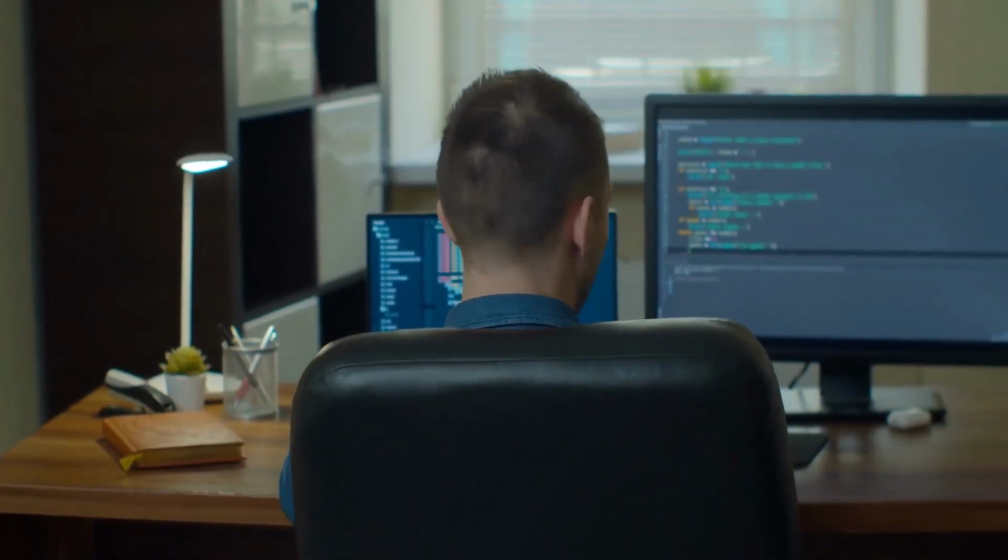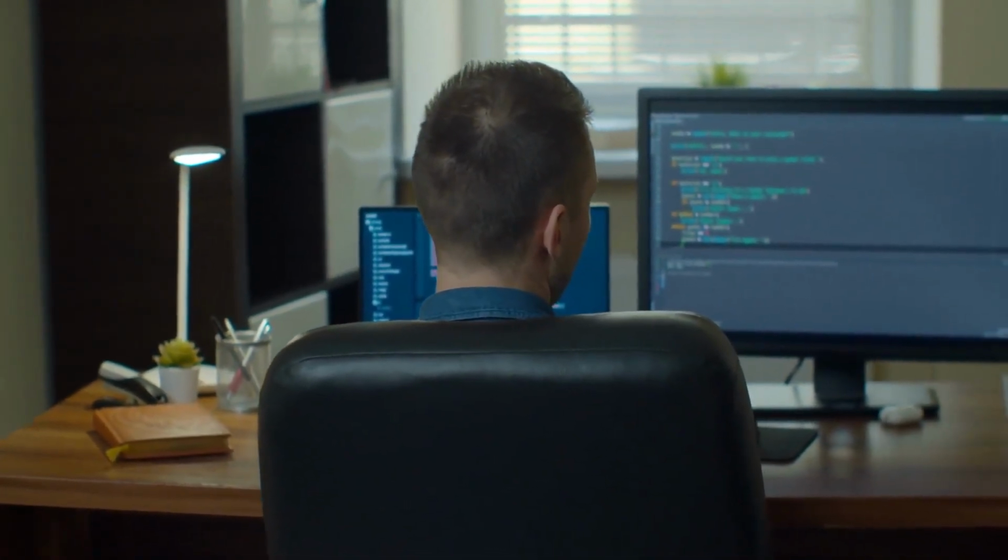Tip number 5. Use keys judiciously. Use keys to identify widgets that need to be rebuilt. However, don't overuse keys as they can negatively impact performance.